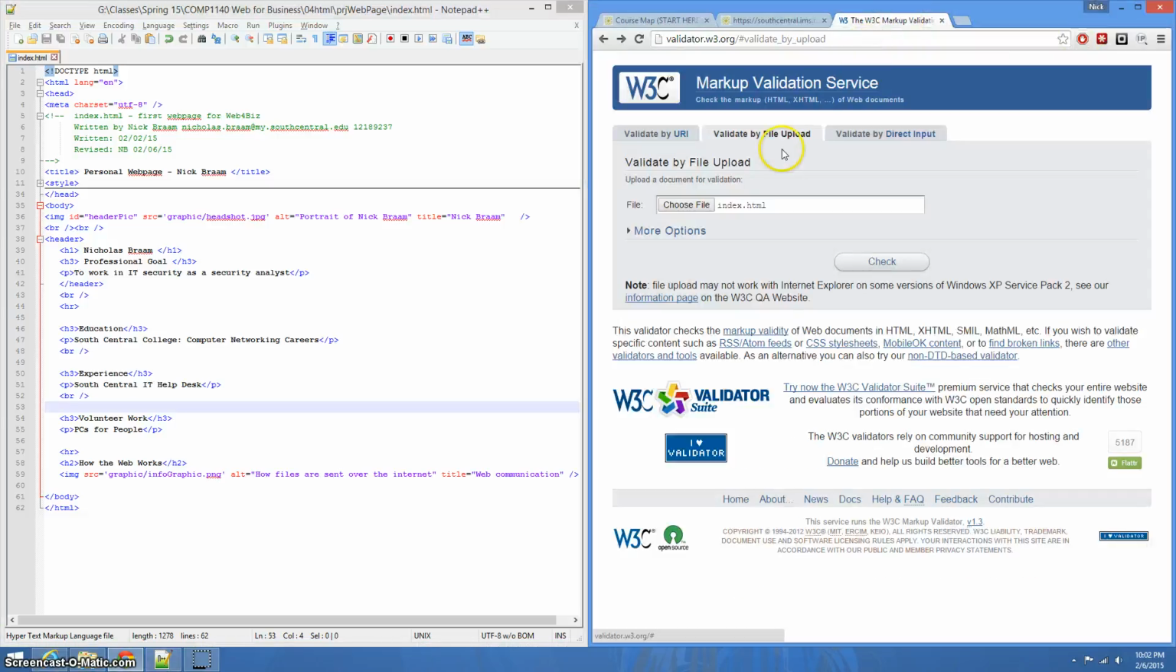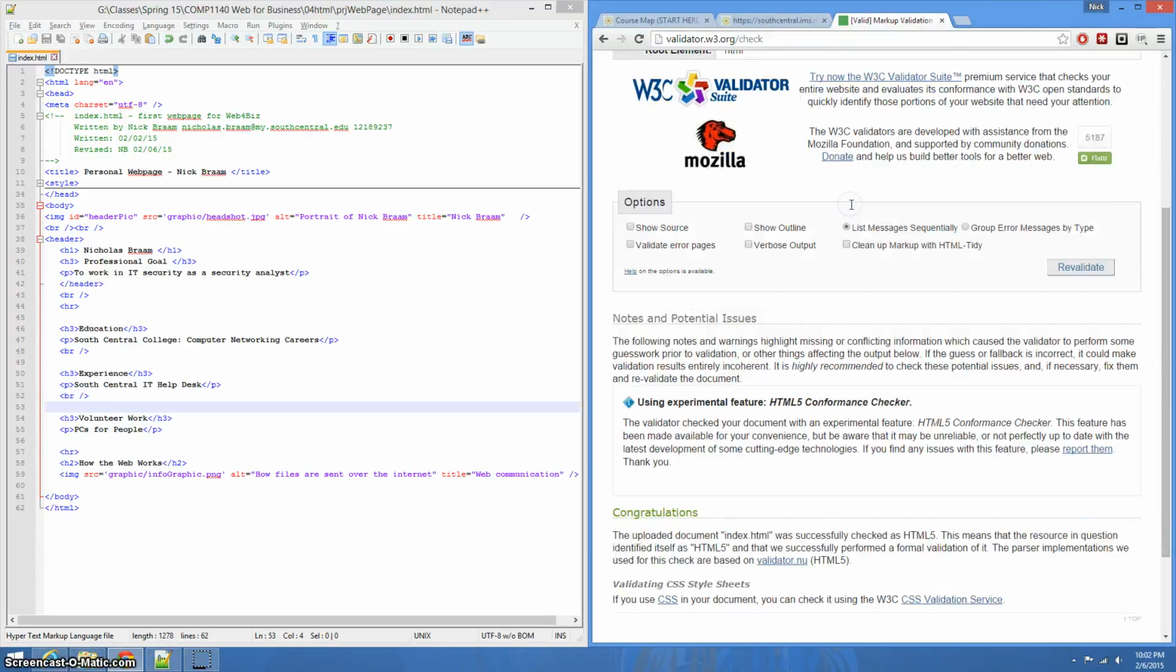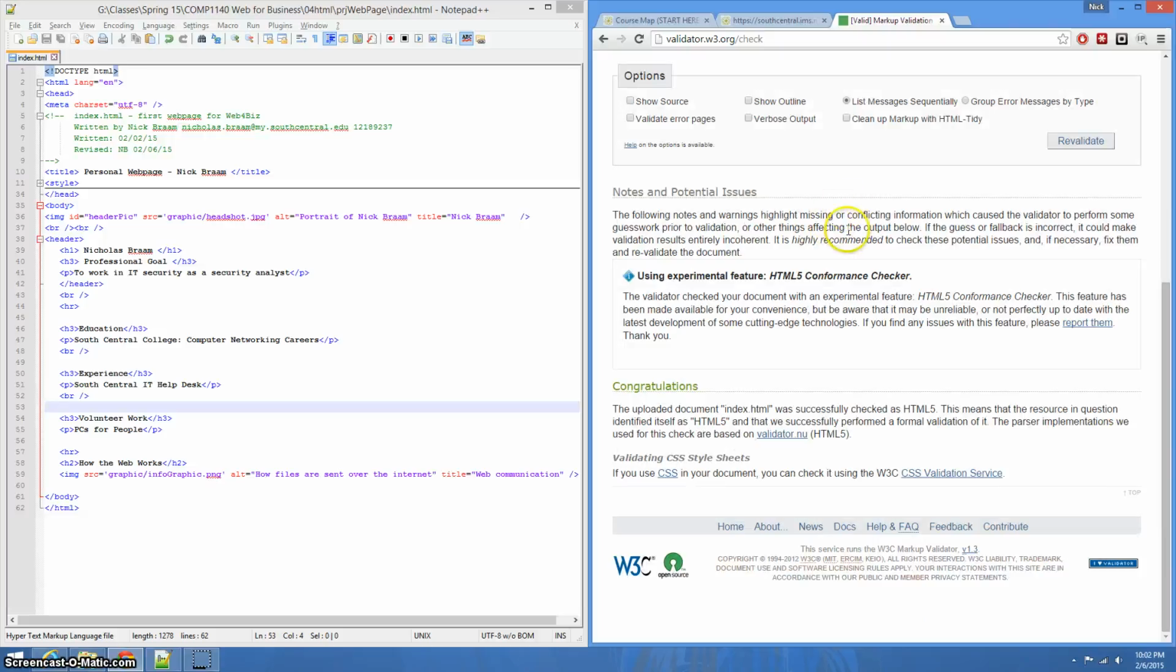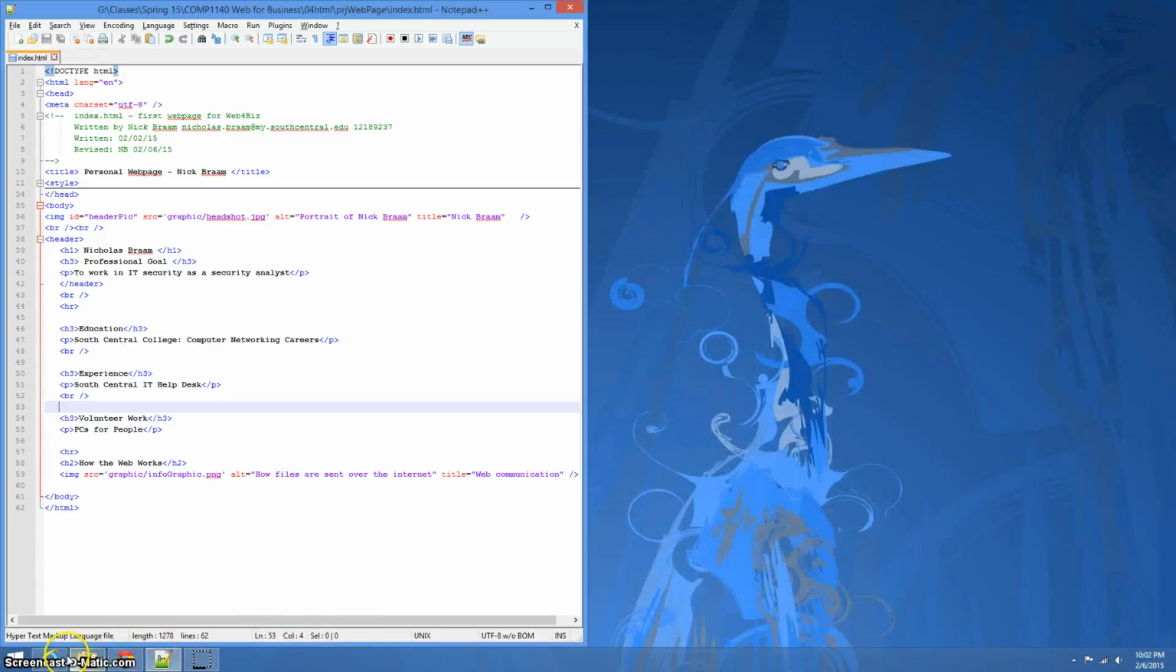file already loaded up here in the W3 validator, so we're going to go ahead and check. And it was successfully passed with 1 warning. And the warning here is that it is using an experimental feature, so it might not be 100% up to date, but we have no large glaring errors. So my web page looks to be pretty good.